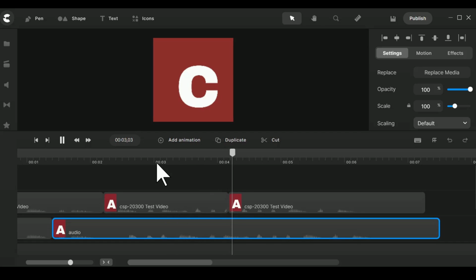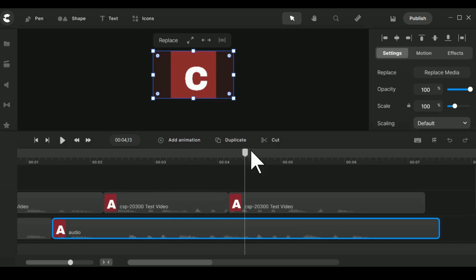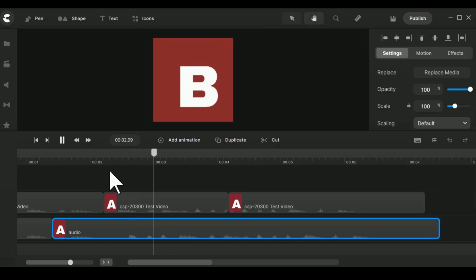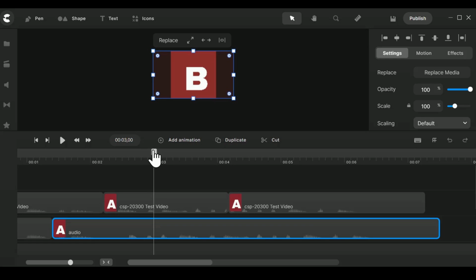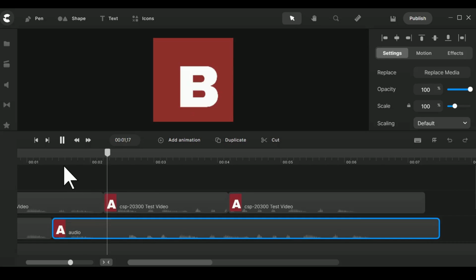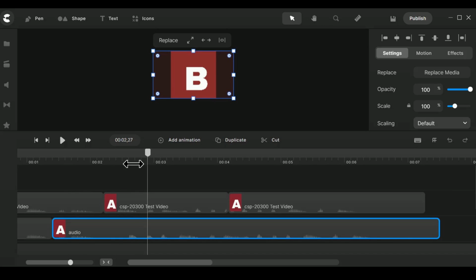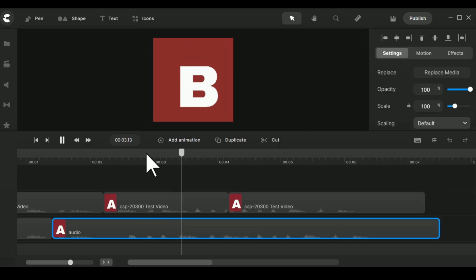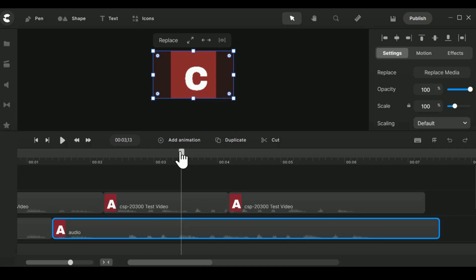This is the sound for C. Sound for B. This is the sound for B. It looks like we want to cut it right here.